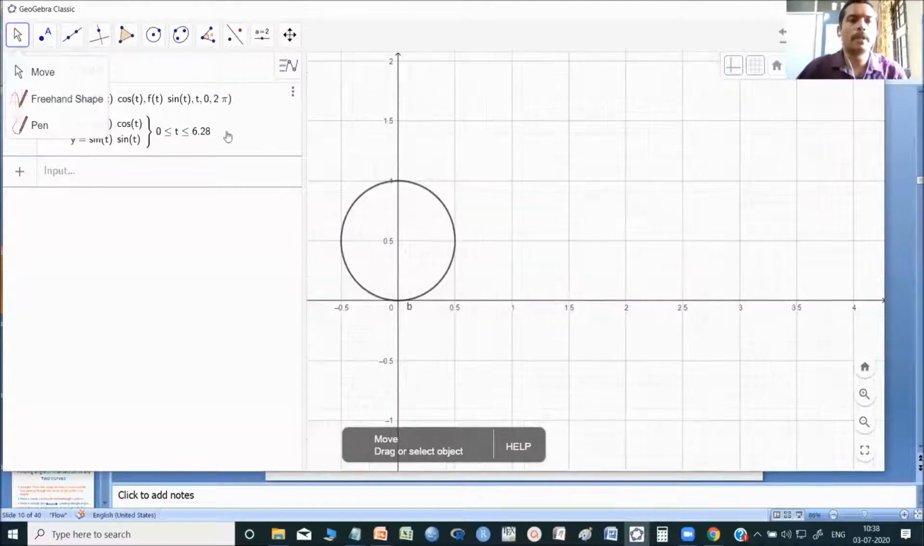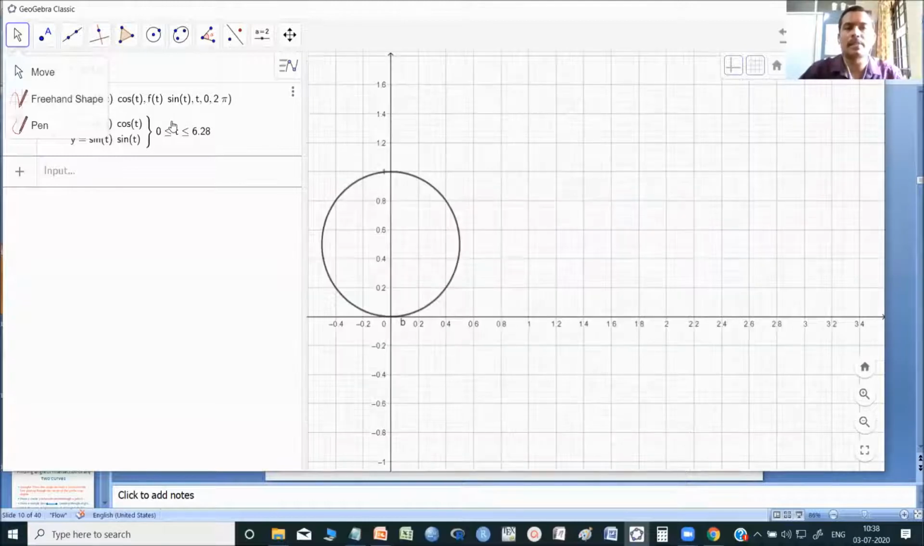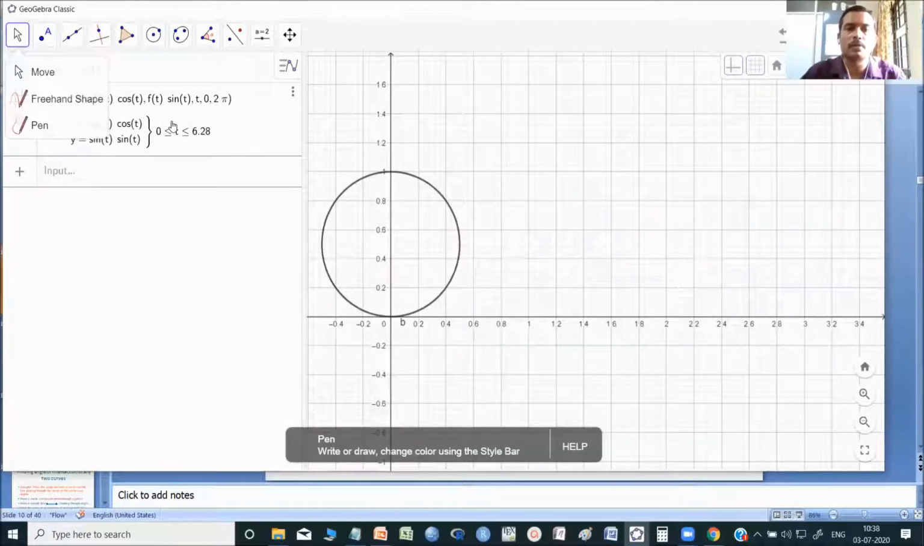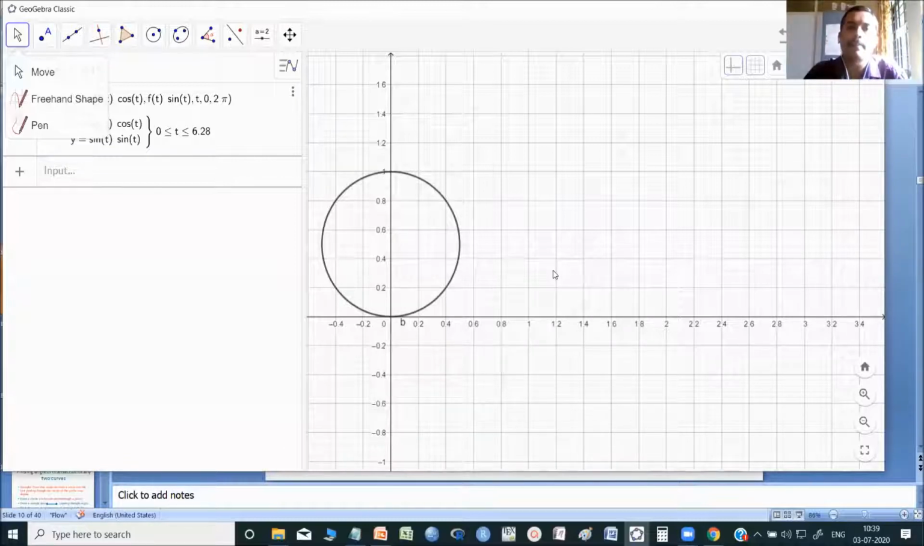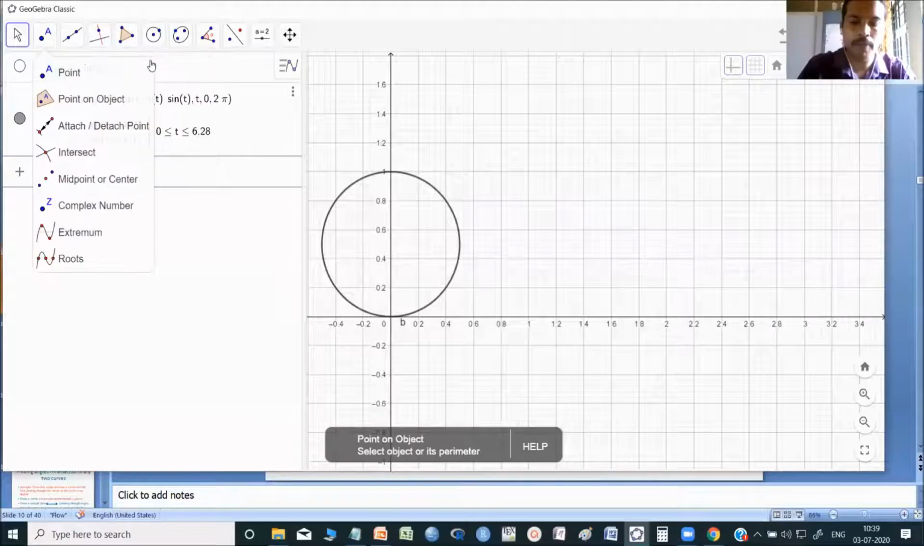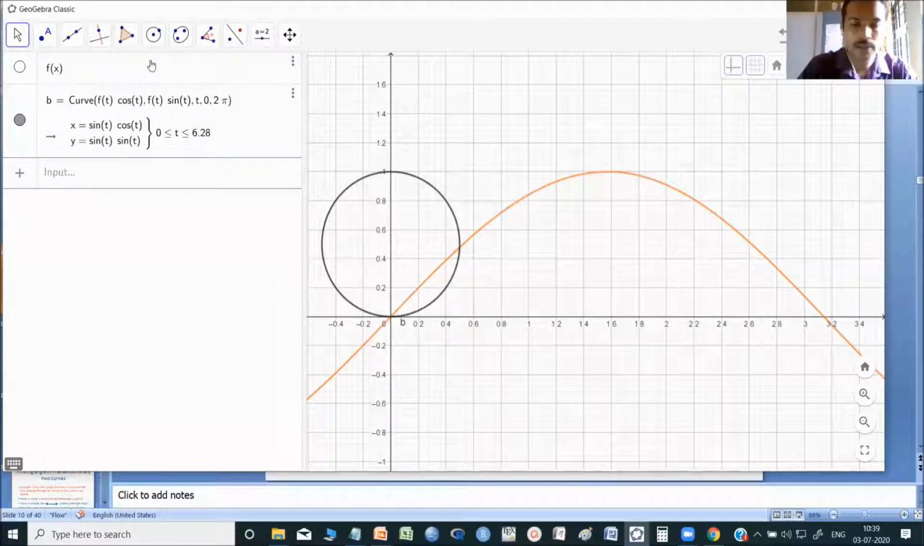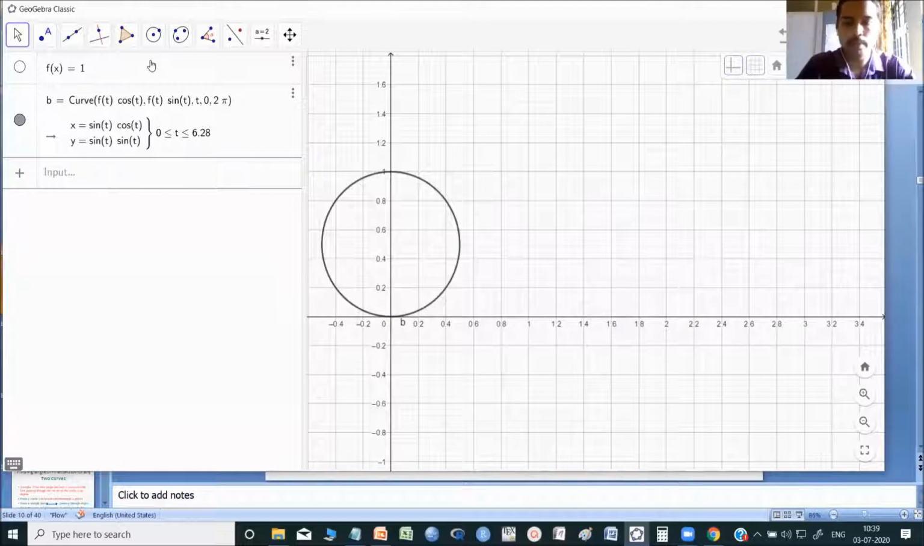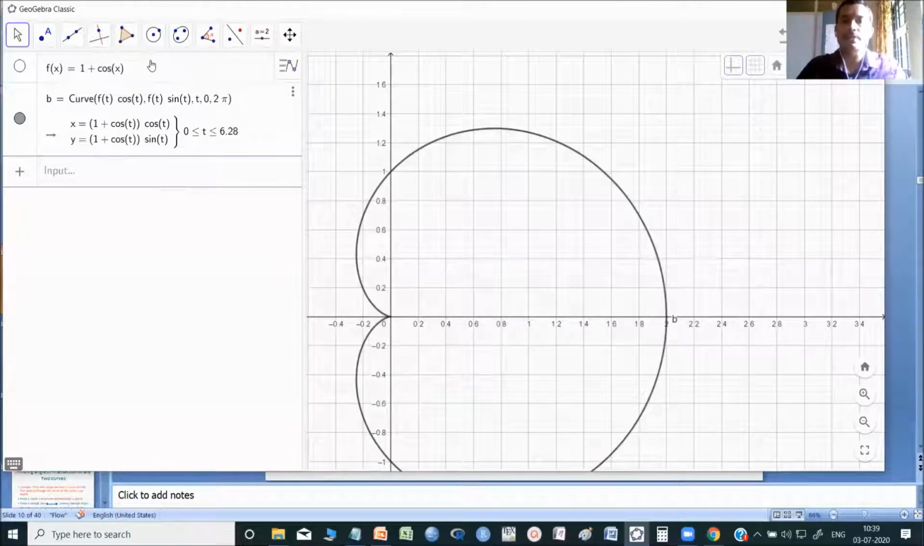That is f of t equal to r cos theta and r sin theta actually, where f of t is r. So my function is r cos theta, r sin theta. Already we know this is a circle in the polar format, right? Once this setup is ready, I can go to the function here and change it. I will make the function f of x as 1 plus cos x. I have changed the function f of x to 1 plus cos x now. I'm getting the trace, the cardioid.